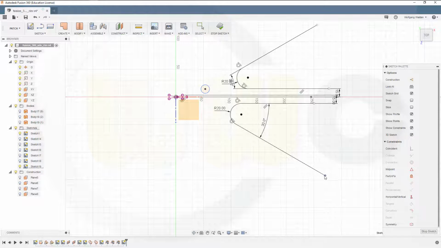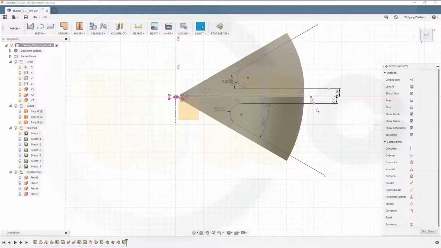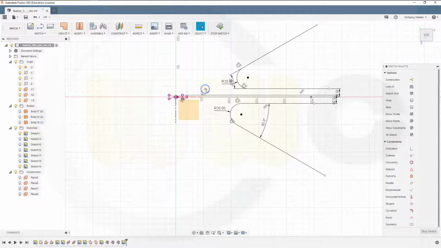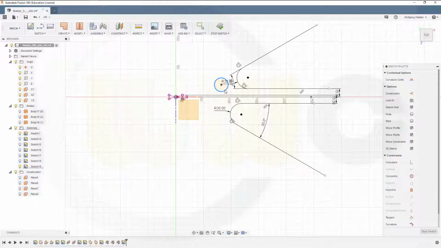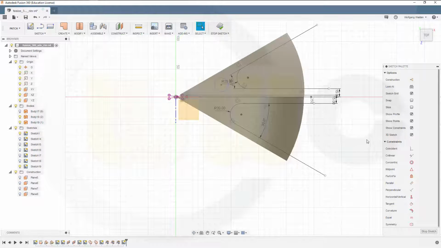Let's show our bodies and see how this one looks. Okay, and I can move that circle in that direction, so hide the body, move this in that direction, and maybe like that. Yeah, this will work. Stop that sketch.